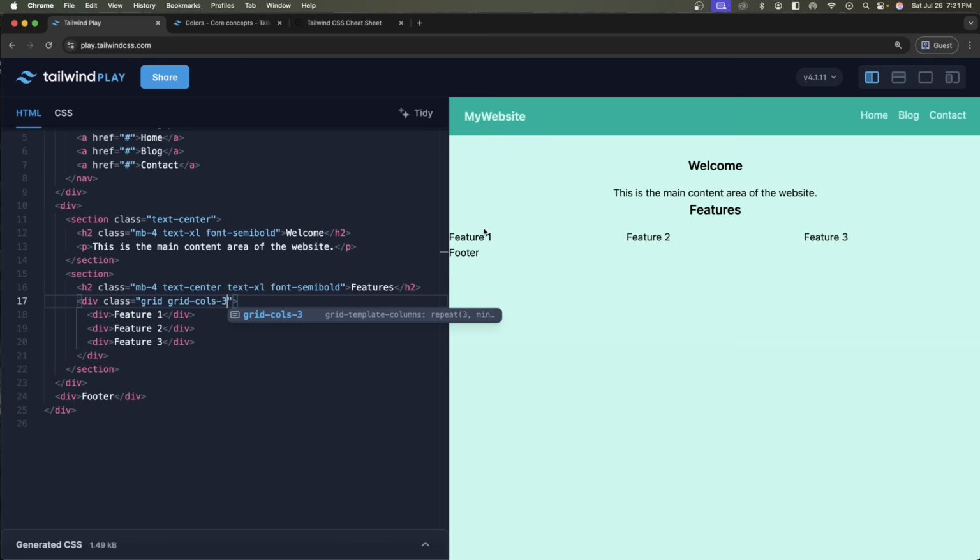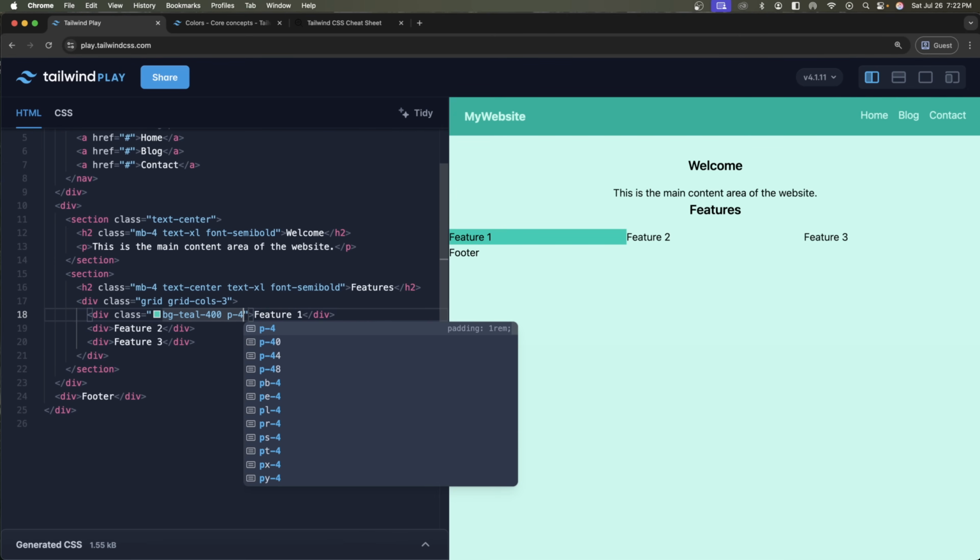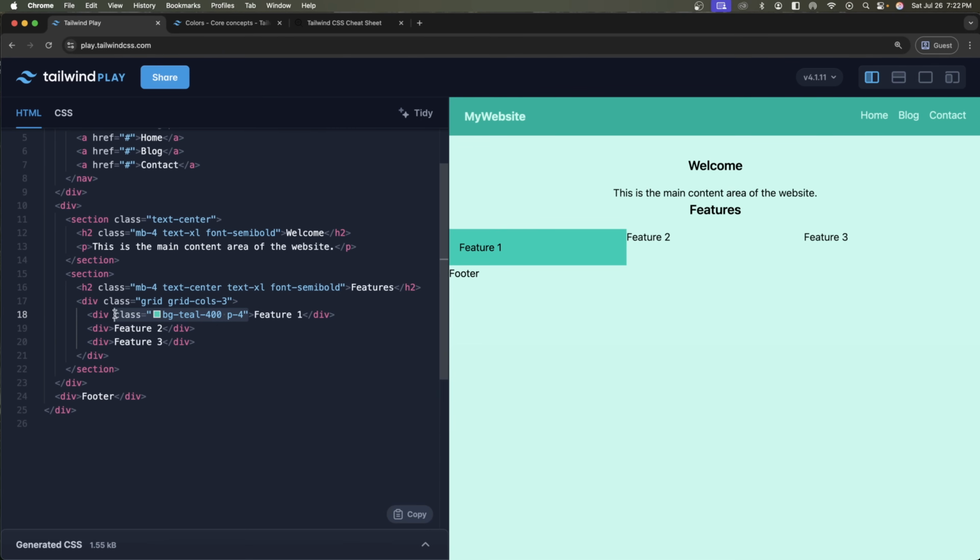So each of them has their own column. And for each column, we want to apply some styling. For example, I want to add a background to them so we can easily see the different columns. So I'm going to say this has a background of teal, and I'm going to make it teal 600. That looks a bit weird. Let me make it 400. And then I'll put a padding of 4 on the whole thing. Then I'm going to copy all of this and paste it over here.